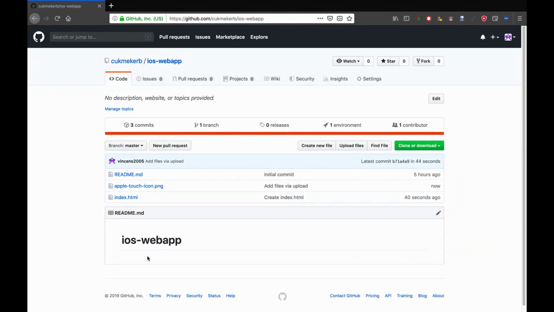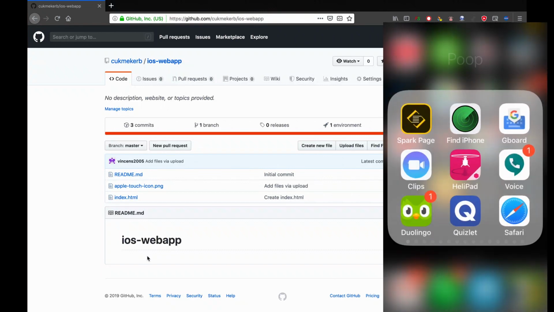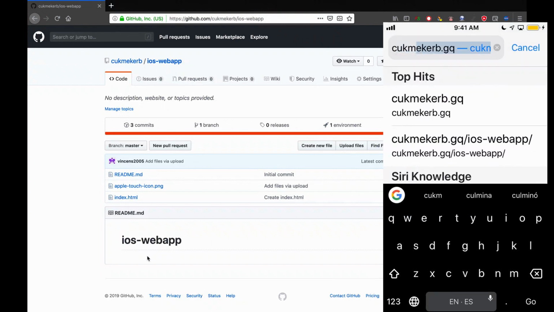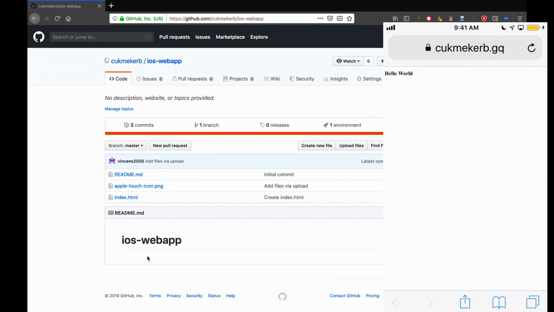Perfect. Now, I'm going to go on my phone and I'm going to go into Safari. I'm going to type in cukmekerb.gq/iOS-web app. And it says hello world.